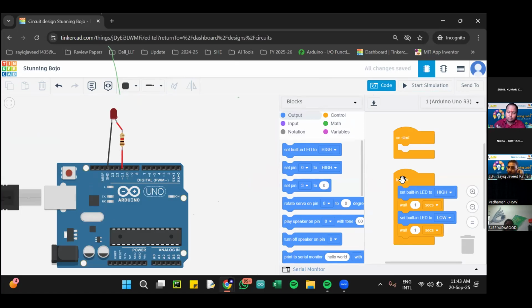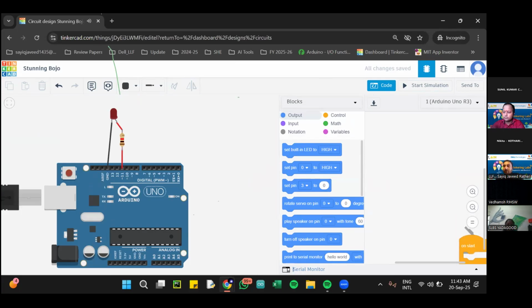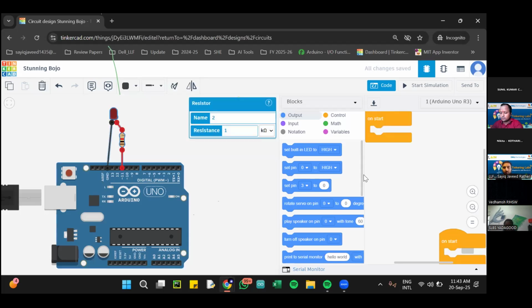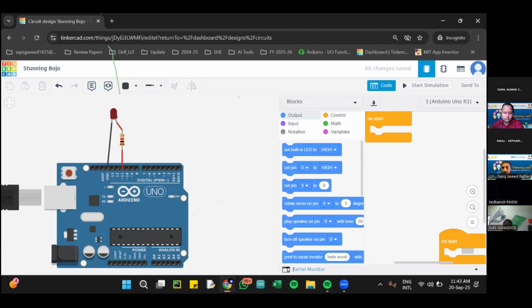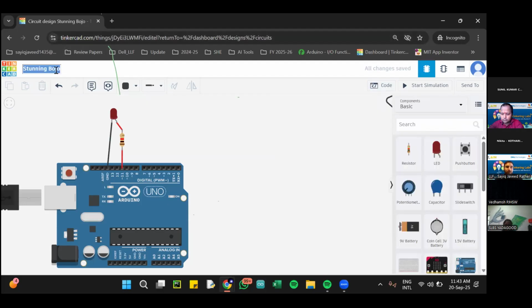So what we will do is use some block-based coding. Very easy to use, very easy to make the students understand. Nothing like C++, which is a little bit complex for the students. Okay, just a second. Delete. Let me, for example, put a name for this very project. For example, LED blink.